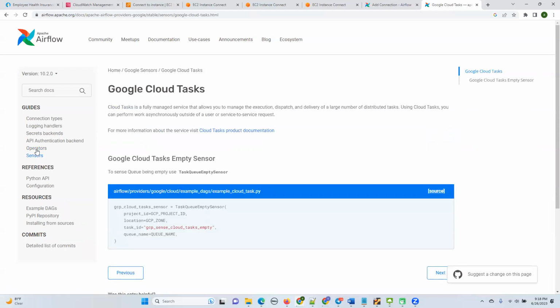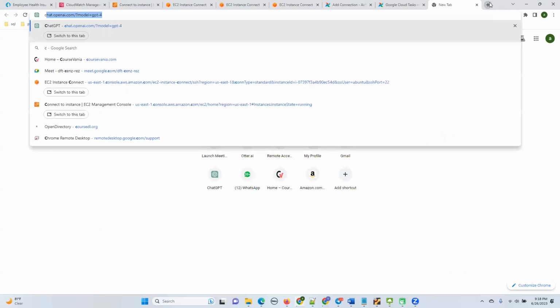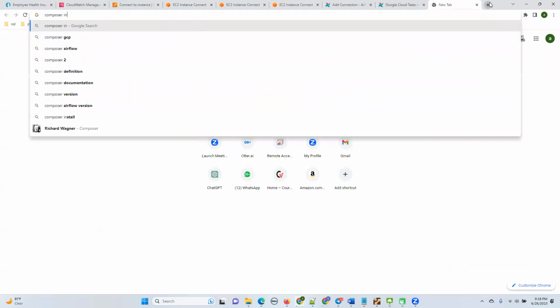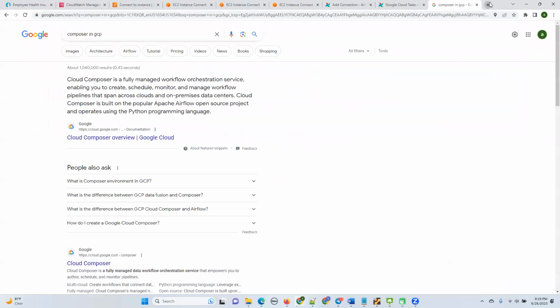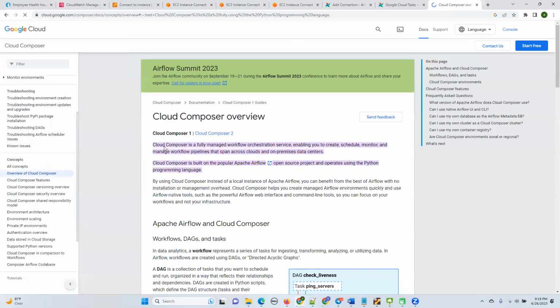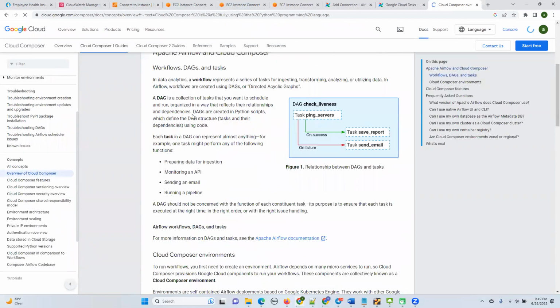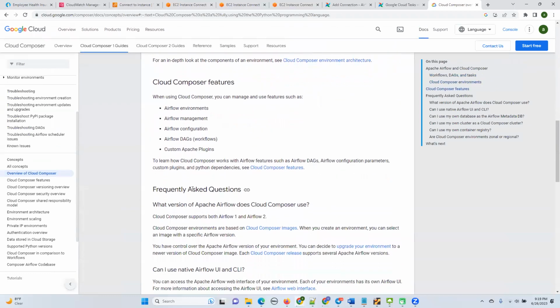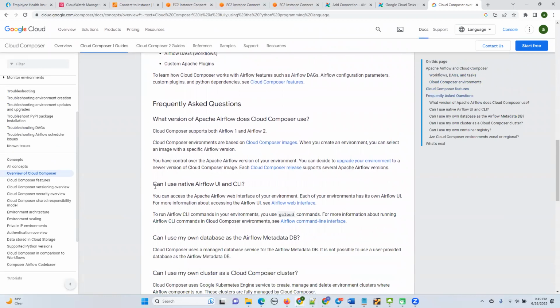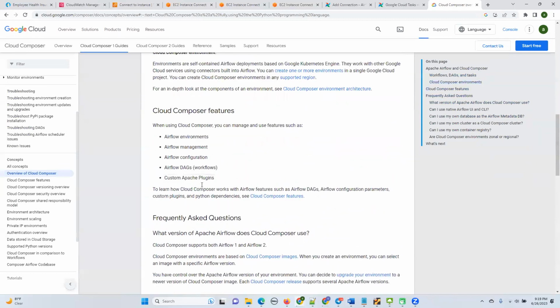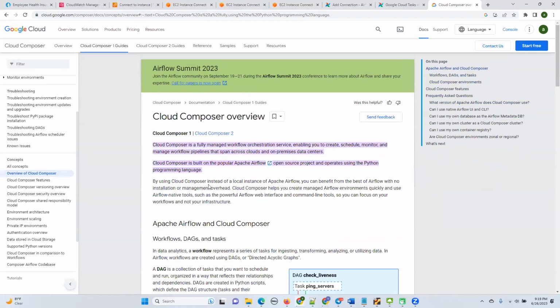There is an Airflow service in GCP named Composer. Composer is the Airflow service in GCP, the same as MWAA in AWS. Cloud Composer has DAGs, and you create tasks. It is a completely managed environment that you can create.